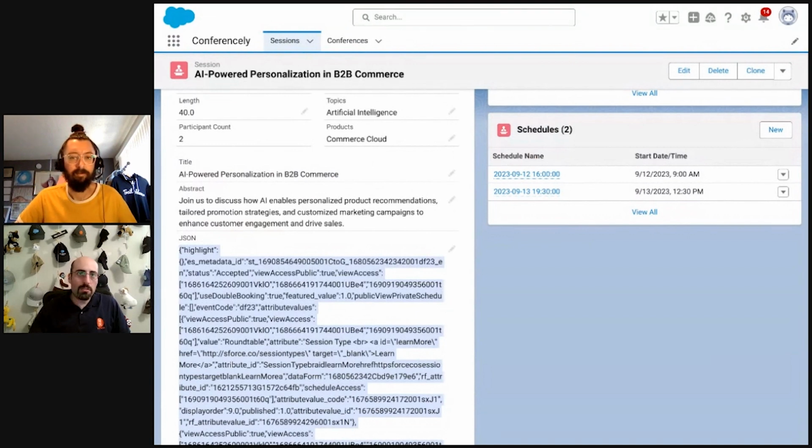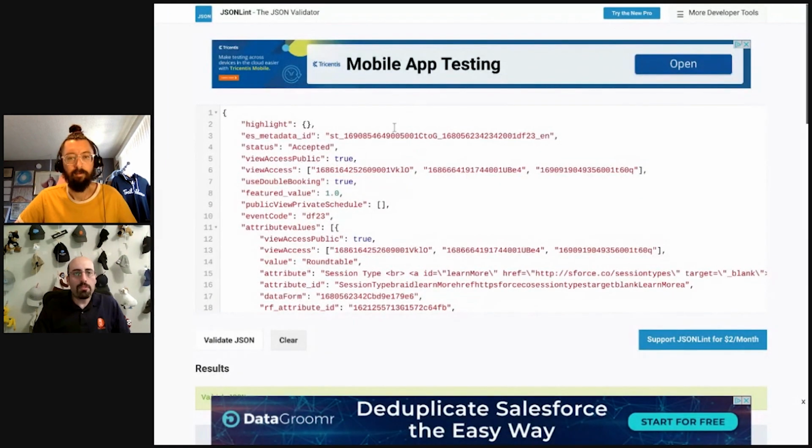So what I'm going to do is use this website, not affiliated with it at all, but it's a website that I like to use to just make it easier to read on the screen. jasonlintz.com is the name of the website. And what I did is I took that big gobbledygook and pasted it into here, and then it formats it nicely so that we can see it better. And so this is the data that represents that one session record.